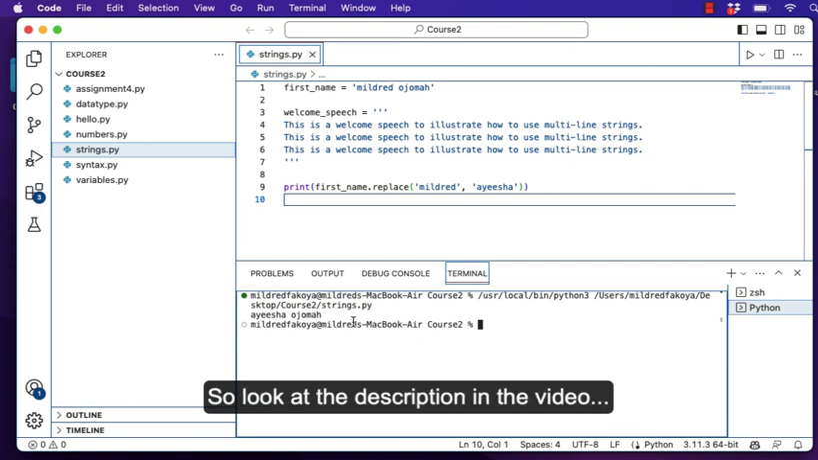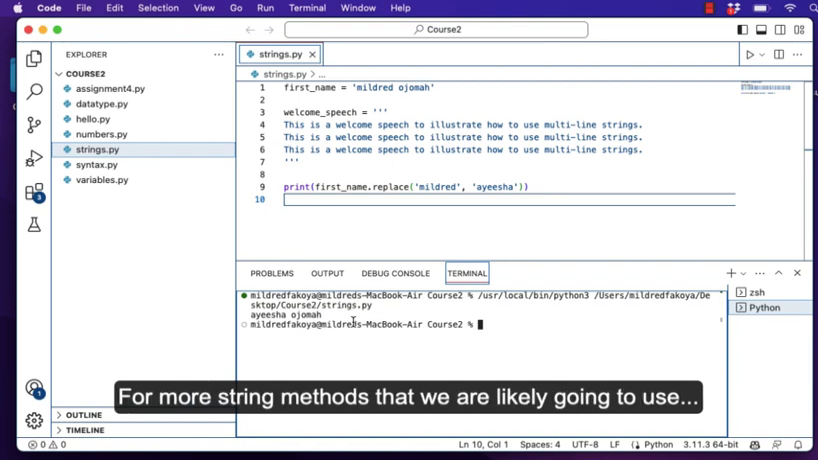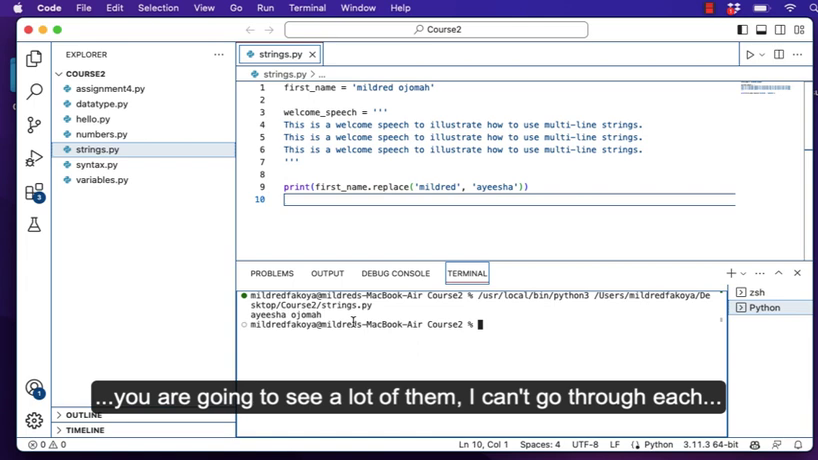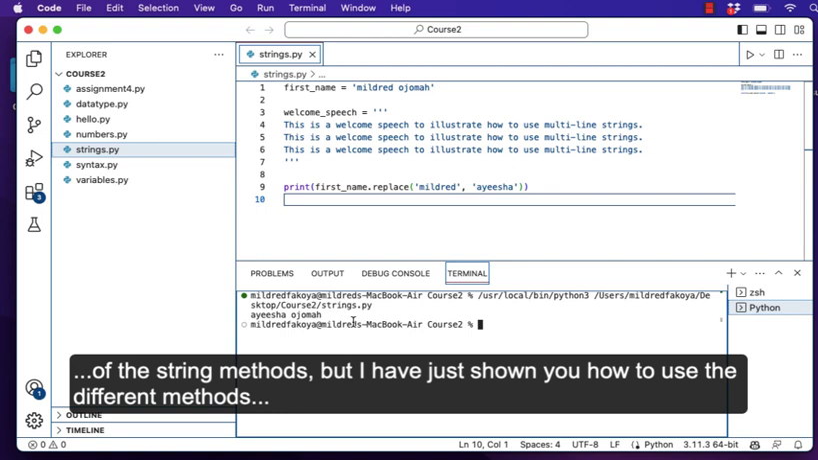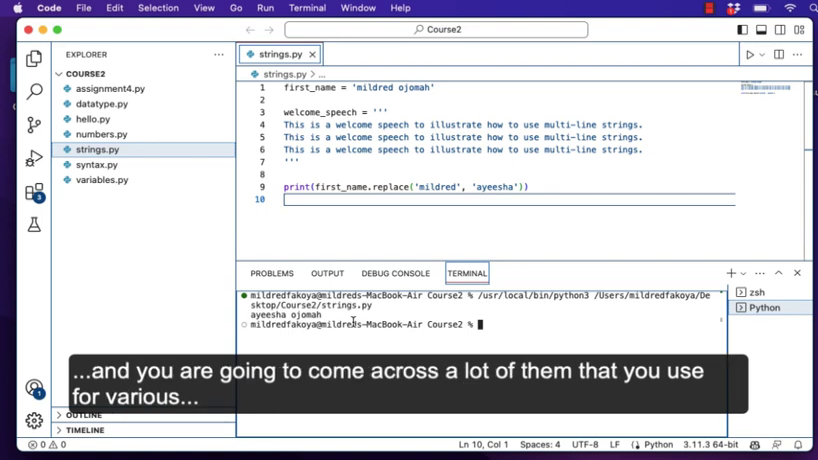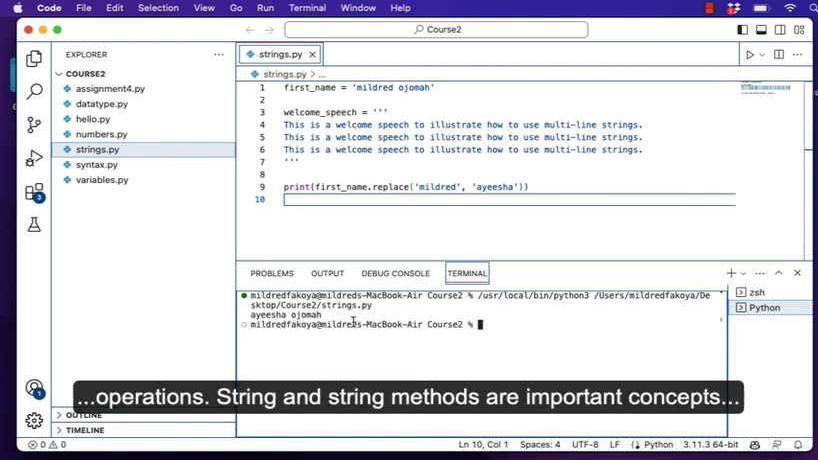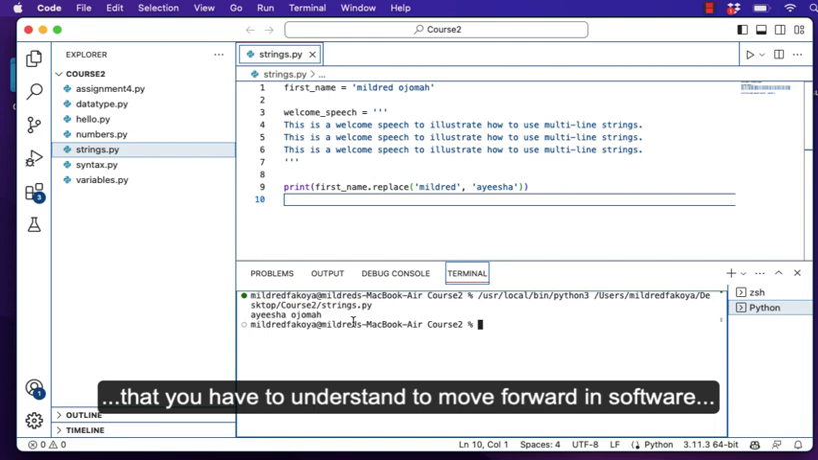So look at the description in the video for more string methods that we are likely going to use. You're going to see a lot of them. I can't go through each of the string methods, but I've just shown you how to use the different methods, and you're going to come across a lot of them that you can use for various operations. Strings and string methods are important concepts that you have to understand to move forward in software development.